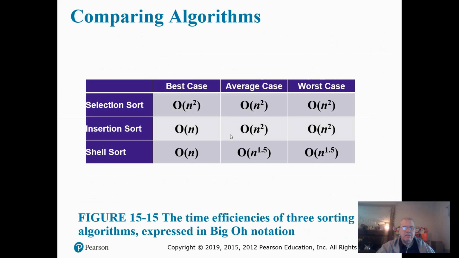Now the shell sort is slightly better, order n to the 1.5, which doesn't seem like much, but it's a huge improvement for big sorts.